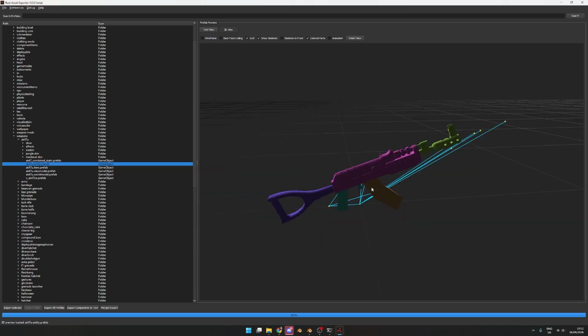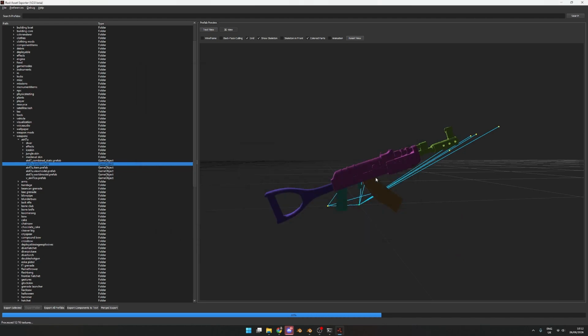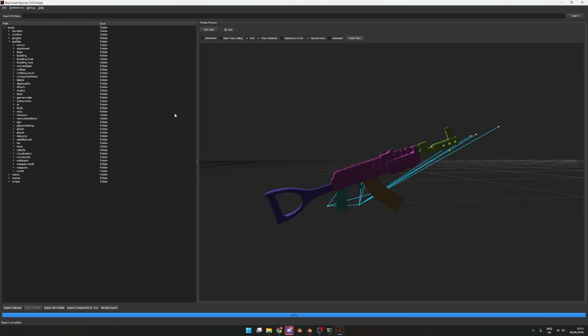And to export anything, just bottom left, export selected, and choose where you want to export it. And export it there. And it should process pretty quickly. So long as you've got the texture bundles, it should also come in automatically textured. To go along with that, I'm going to build a player.